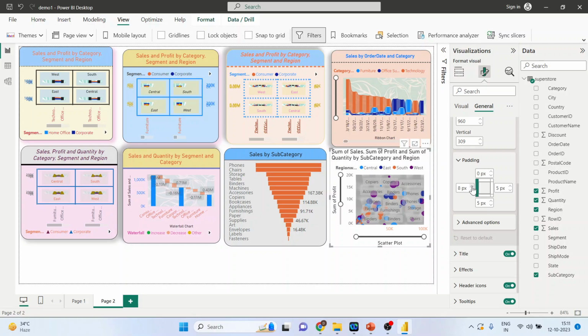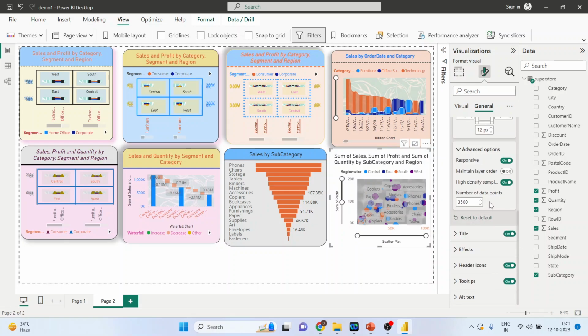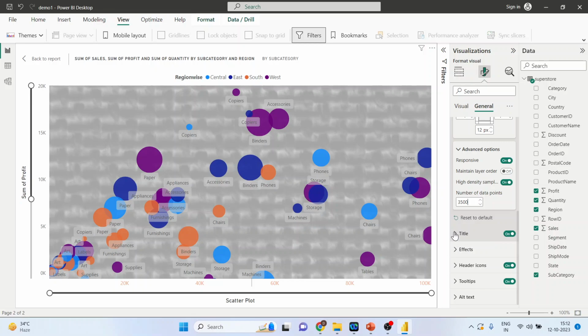So left, basically it will increase the white space in your chart. This will shift towards the bottom. This will shift the chart towards the bottom. This towards the top. Advanced options, make sure responsive is on. Number of data points. The title can be changed.